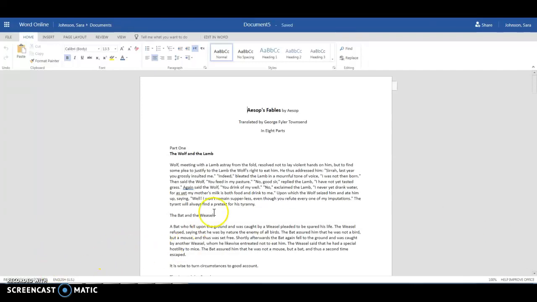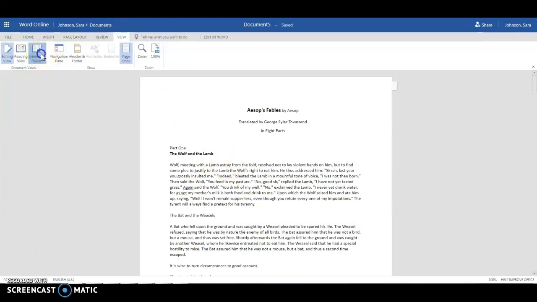So in Word, especially for students with dyslexia, visual impairments, or reading disabilities, you want to change the view so that it's easier for them to read the words. What you can do is go up to View and click on Immersive Reader.